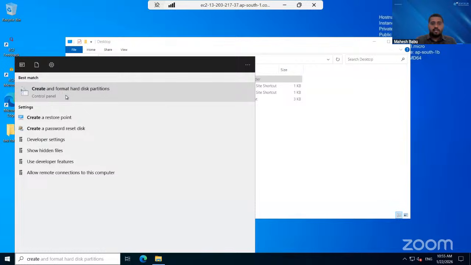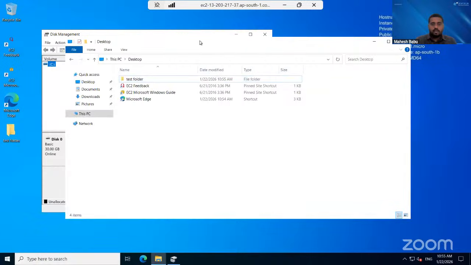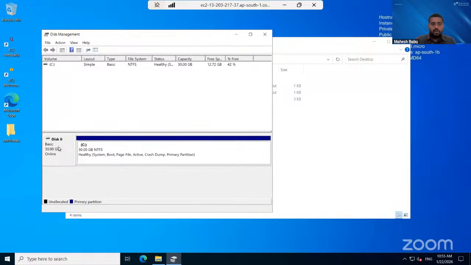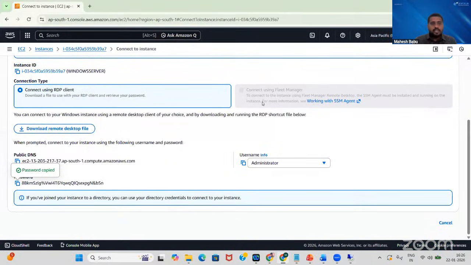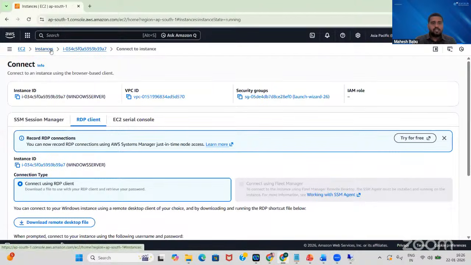Participants, if you can see here, we have only one hard disk available over here, which is of 30 GB. Now, the main thing is that we want to mount the extra storage for this particular Windows server. How to mount it? That is important. To mount the extra storage, just minimize this. Go to the settings, go to the instances.